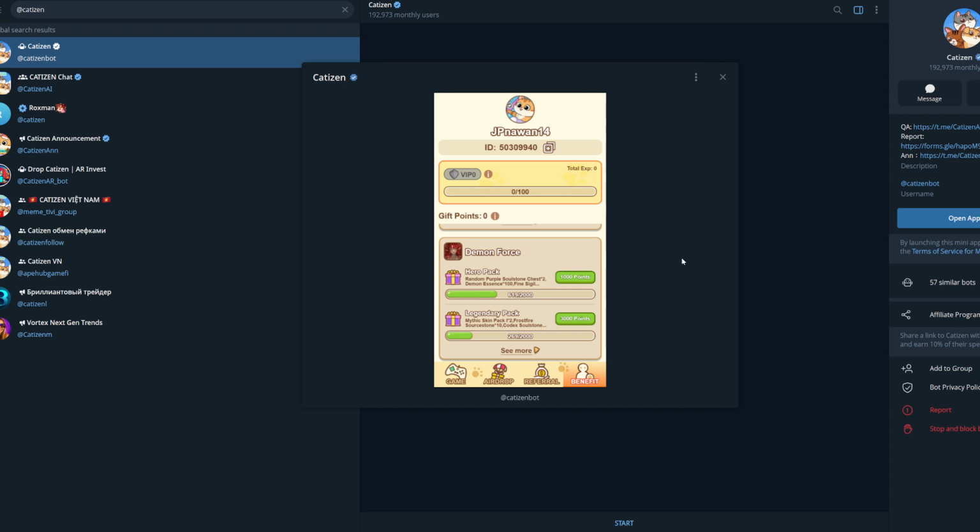First, open the Telegram app on your device. Once the app is launched, navigate to the search bar and type in Catizen to locate the game bot. After finding the bot, tap on its name to enter the chat window. This will initiate your interaction with the Catizen game bot.